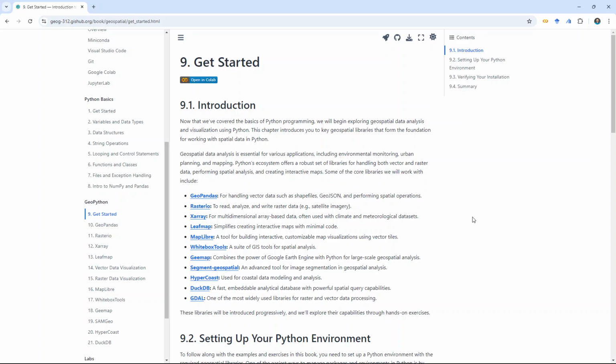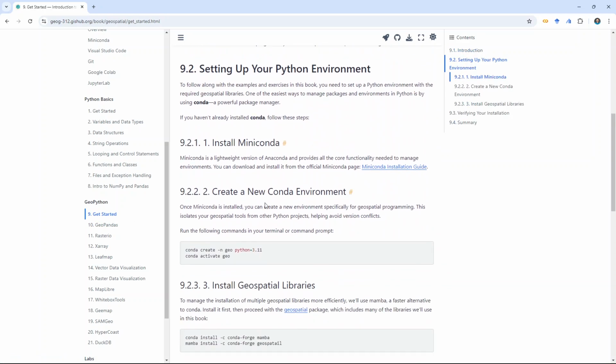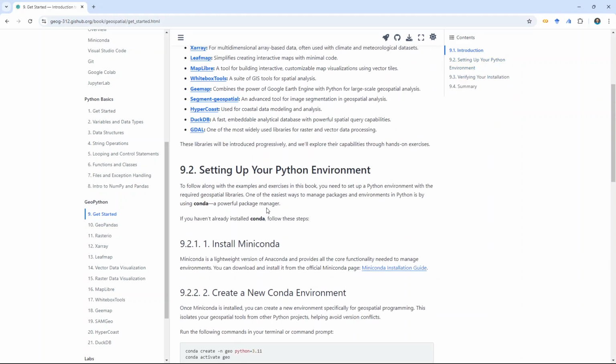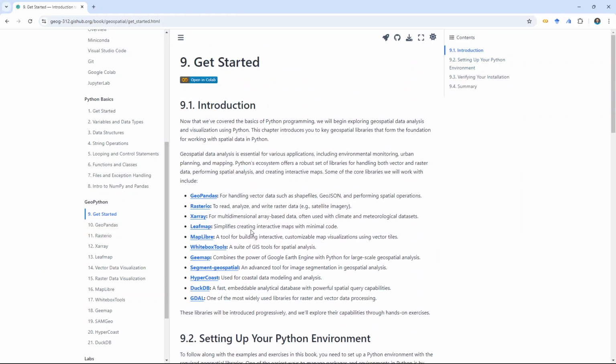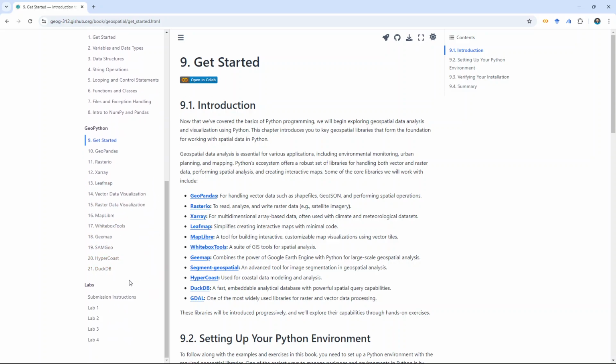So for today, I want to talk about GeoPandas. If you go to the website, number 9 here, get started. Here is some basic information, and I'm going to cover some of these. We might cover more. Right now, this is my initial plan. But if we have more time later, we will cover more packages later on.